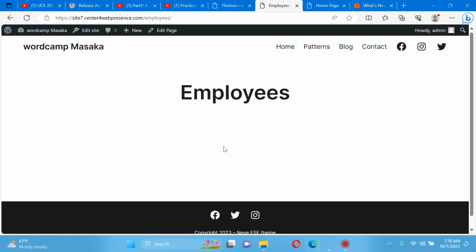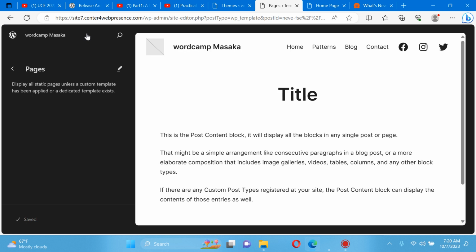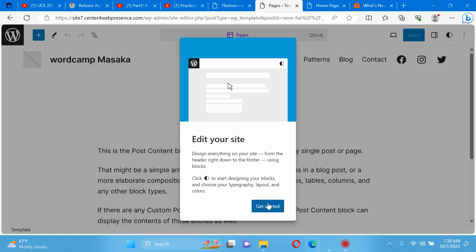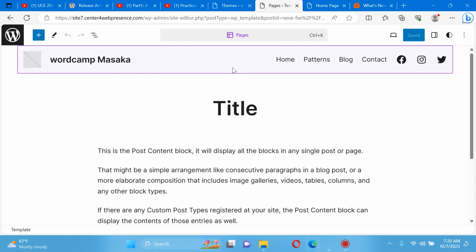So we need to go now and edit the header. The header is a cross-cutting feature, cutting across the entire website. So I'm going to click on edit site. Edit site is going to take me into what you call the site editor, which is going to enable me to edit my header. So I'm going to click up here and click away.